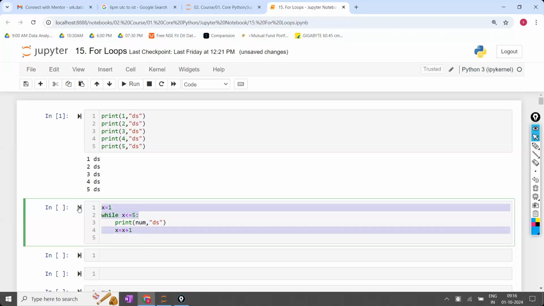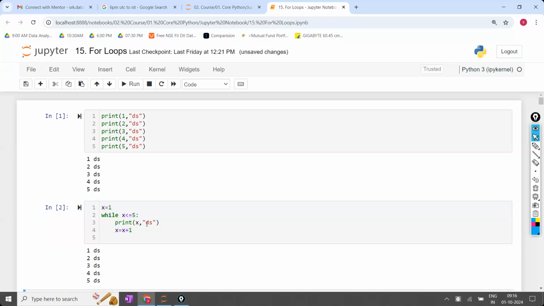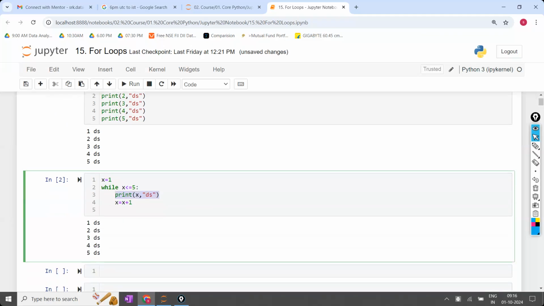Which one do you want to repeat? First you select that one. How many times do you want to repeat? Select that one. Is the point clear? So first you want to repeat the print of ds, and you want to print it 5 times. For printing 5 times in a while loop, we are going to write this. Here I'm going to print x comma ds. So whichever part you want to get printed 5 times, that you have to write inside the while loop. Right?